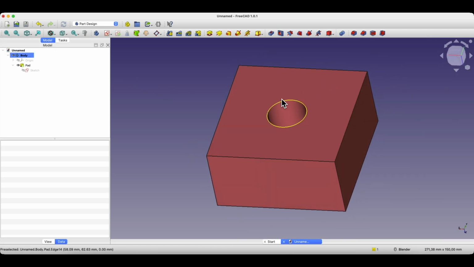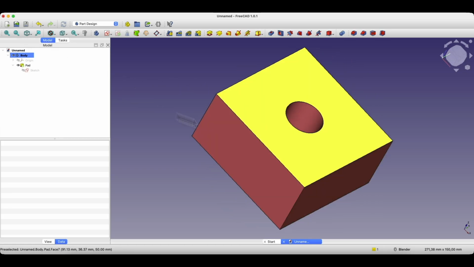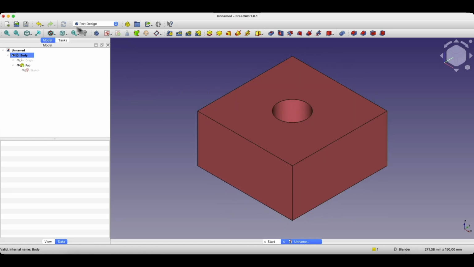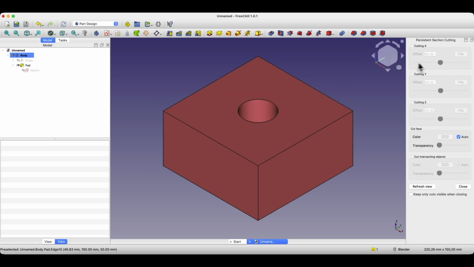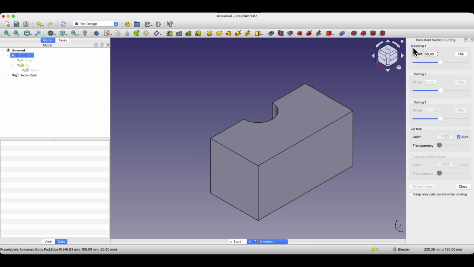Another helpful thing is the section view. This option can be found in the View menu. The drop-down menu bar is not visible in the recording, but I am now expanding the View menu, and here we have the option for Persistent Section Cut. Select this option, and now we can specify the cutting plane. For example, we can set the cutting plane along the x-axis, and here we can observe the solid in cross-section.